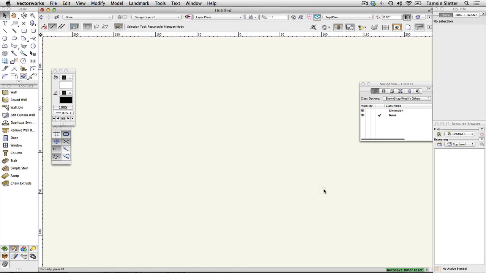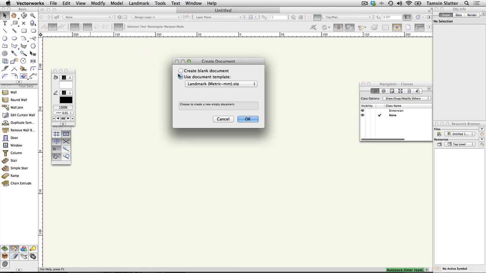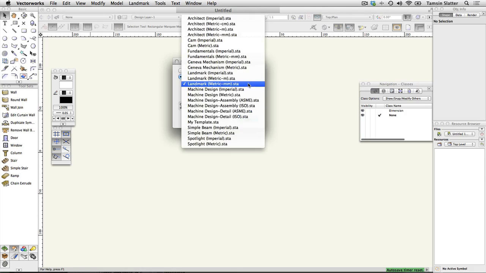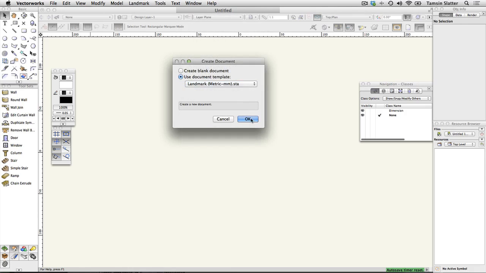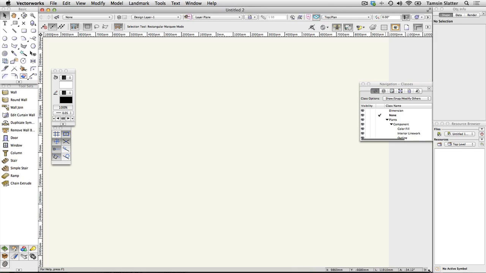Setting the page size. Create a new file using File, New, and then choose Use Document Template. Choose one of the Landmark templates and click OK. To change the size of the drawing area, choose File, Page Setup.